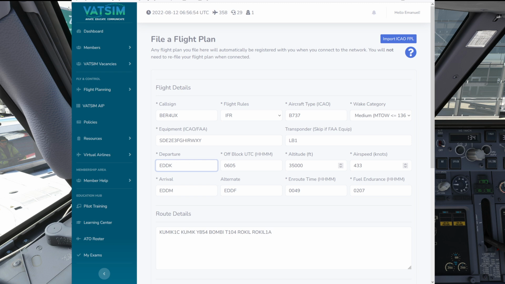Our departure airport, Cologne. Our departure off-block time in UTC. So in our case it's 5 minutes past 6 UTC. The altitude at which we aim to fly. And in this one VATSIM actually slightly deviates from real life, in that in VATSIM you always need to enter it completely in feet, so 35,000.